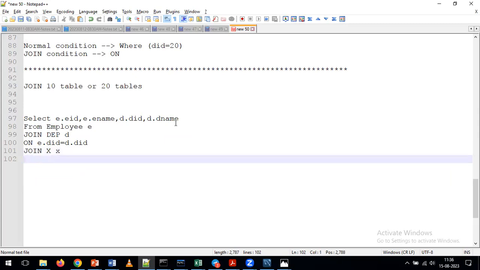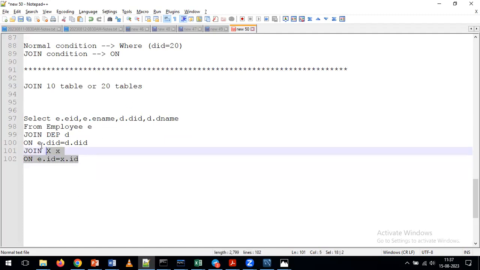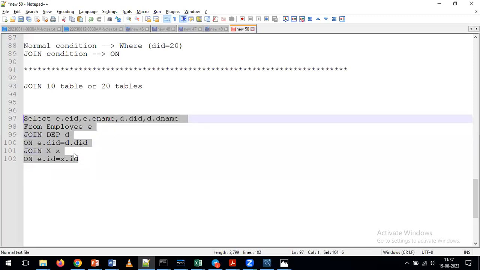Now, whenever we are applying a join, we need to apply one more ON condition. For example, I'm giving employee table ID is equal to X dot ID. So indirectly, what I'm doing here is adding one more table for the purpose of applying my join condition. Now, from this X table, for example, you want to get data for the ID1 column.